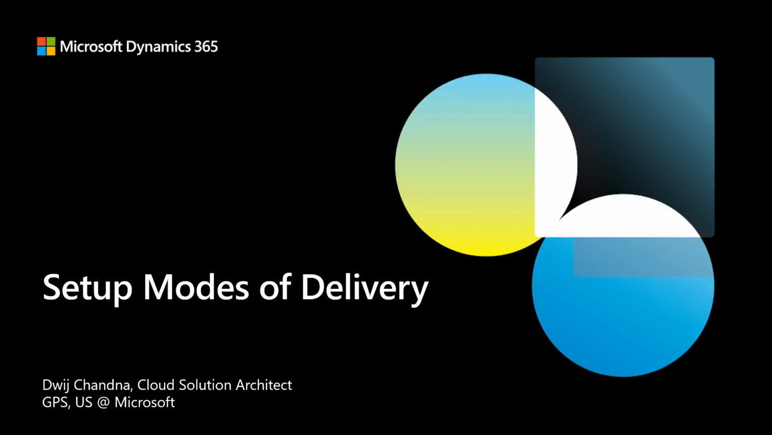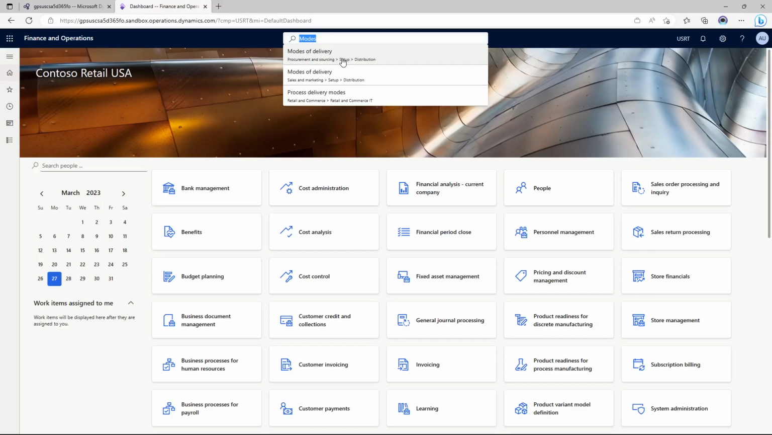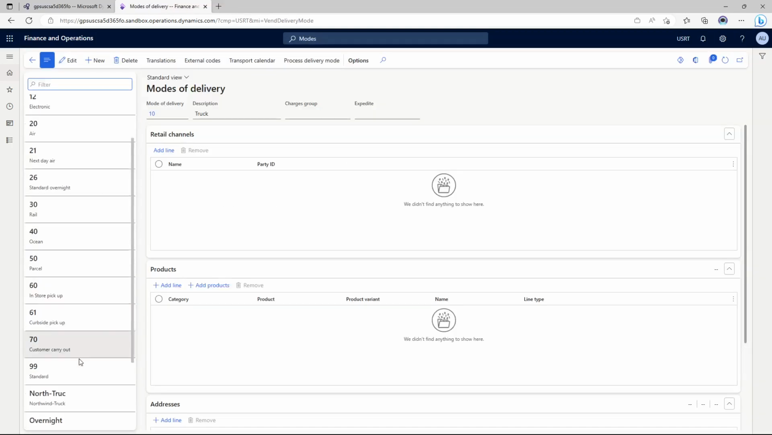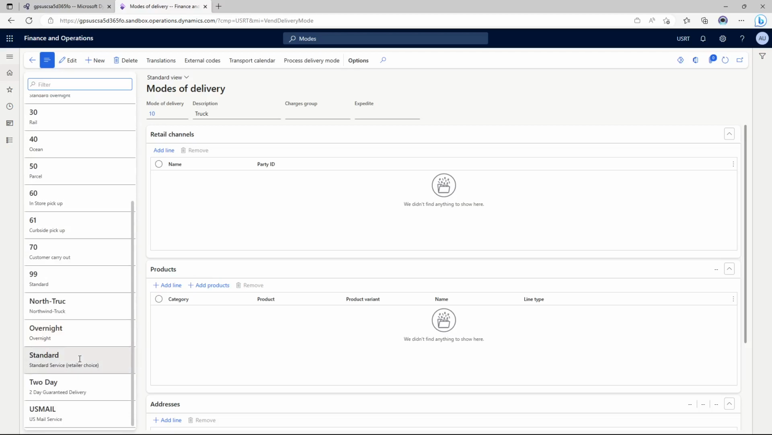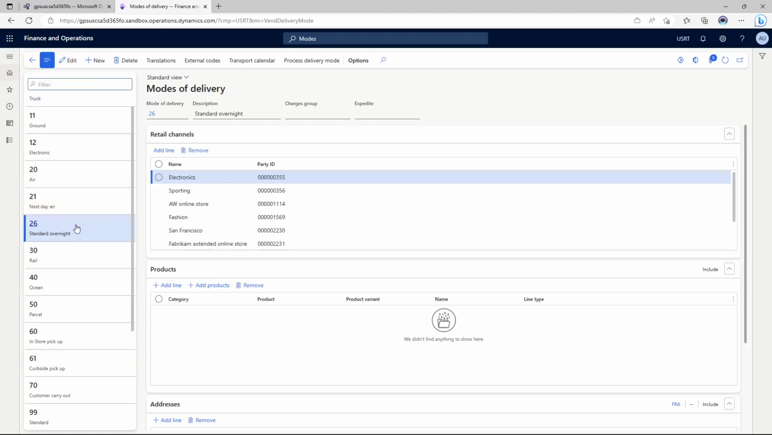In the next configuration, we'll be setting up modes of delivery that are applicable for the newly created online store. So let's go back to the headquarters and we'll search for modes of delivery. And here you can see there are some pre-existing modes of delivery. We just need to go and add our newly created retail channel to it.